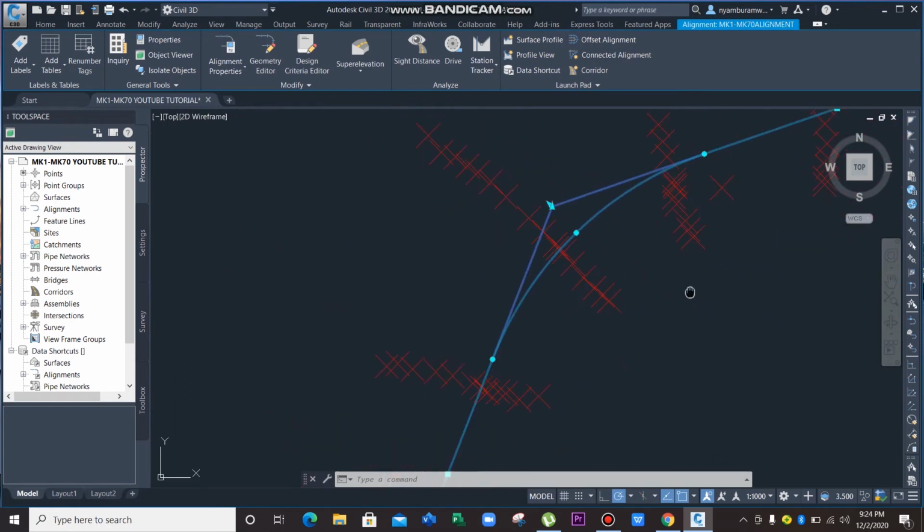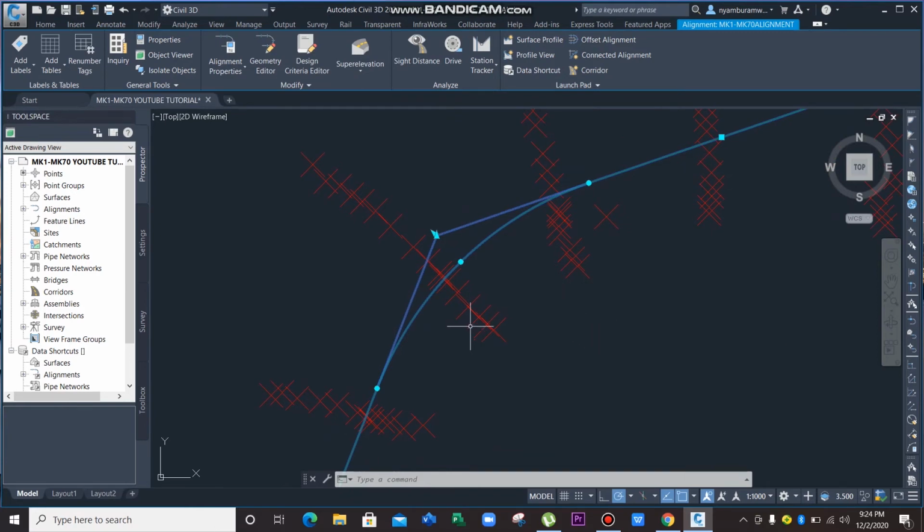The first two grips that you encounter at your curve are the ones at the ends of the curve. These are your PC and your PT grips. What happens is that if you move either one of them, you can make your curve radius bigger or smaller. If you move these away like that, the curve radius gets bigger. If you move them in the other direction, the curve radius becomes smaller.